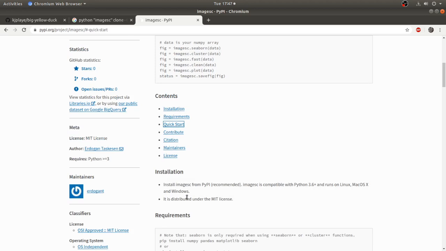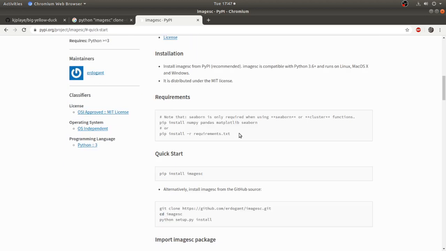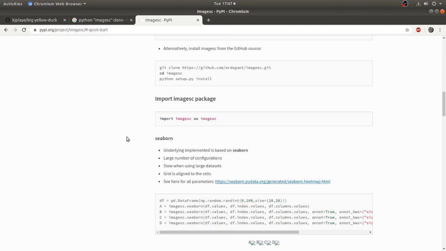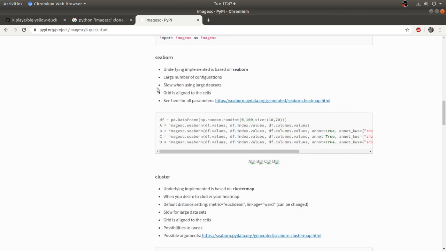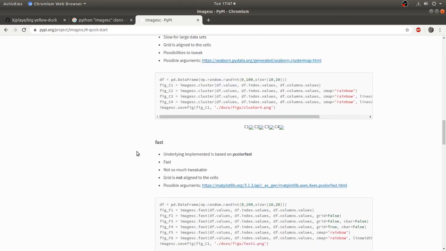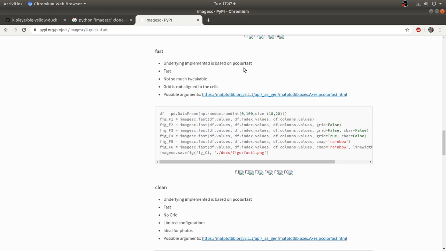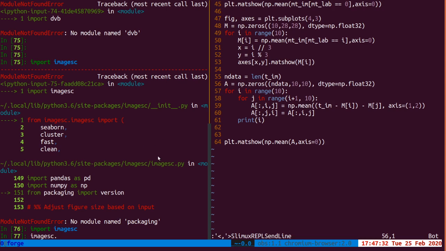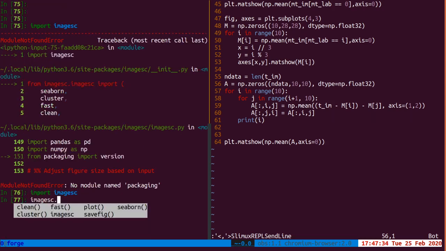I want to be able to scan through the heat maps that I just generated very quickly. Quick start. Quick start doesn't actually work? Yeah, okay. Quick start is not a quick start. Cute. It's based on Seaborn. I don't really care. Cluster fast. P color fast. Oh boy. Fine. What are my options? Let me just clean, fast. Yeah, let's just do fast. Fine. I don't really care.